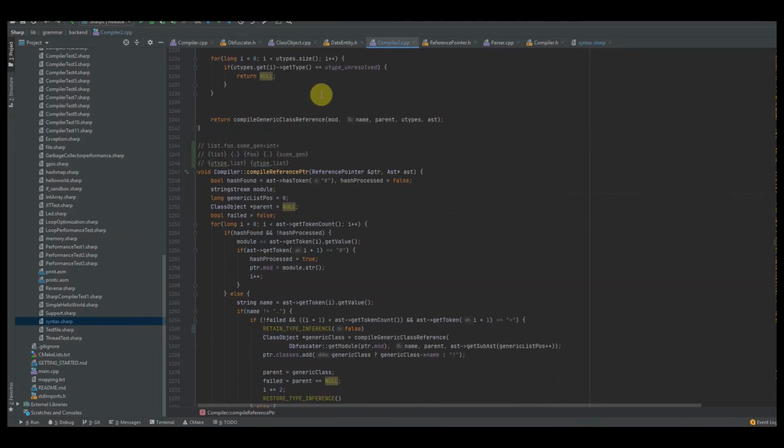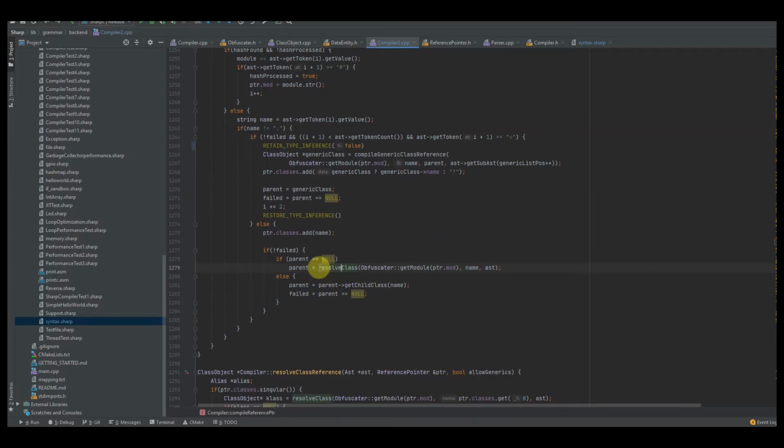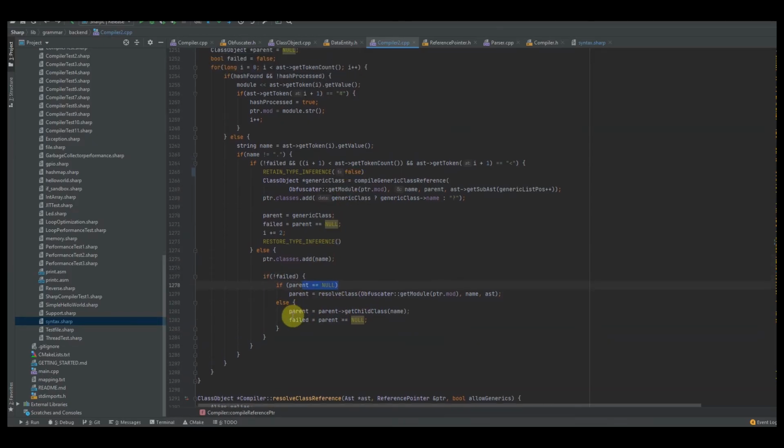All right, so once we've resolved our class, that's a basic way of how we resolve classes in the language. We're going to set the parent class to that, and after that we're going to set the parent class equal to the child class if the parent class is not equal to null. The idea is that it's going to be a child class inside of there, and we're going to set failed equal to parent is equal to null, right? Because obviously if the parent does not have a child class of whatever and it's null, then we don't want to continuously try to resolve any subsequent classes after that, because obviously that's going to cause a compiler error.